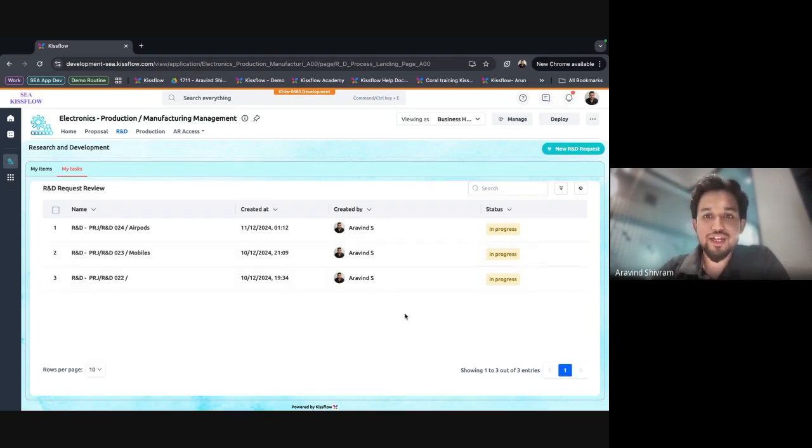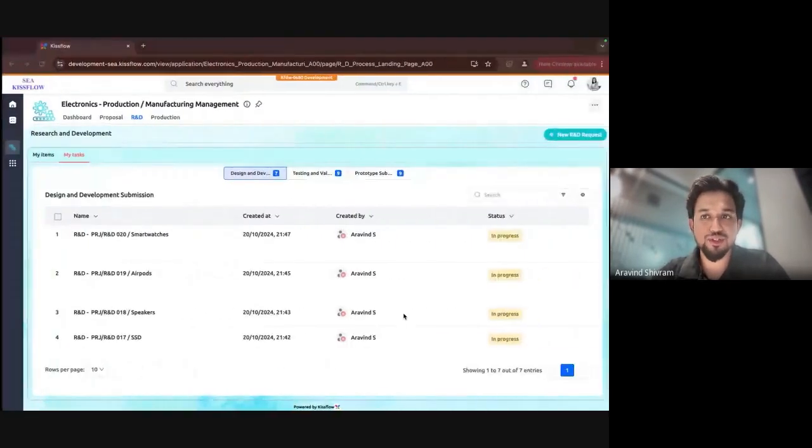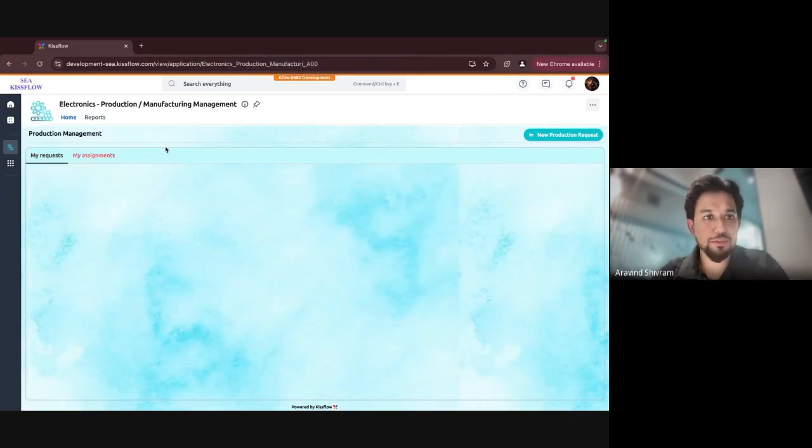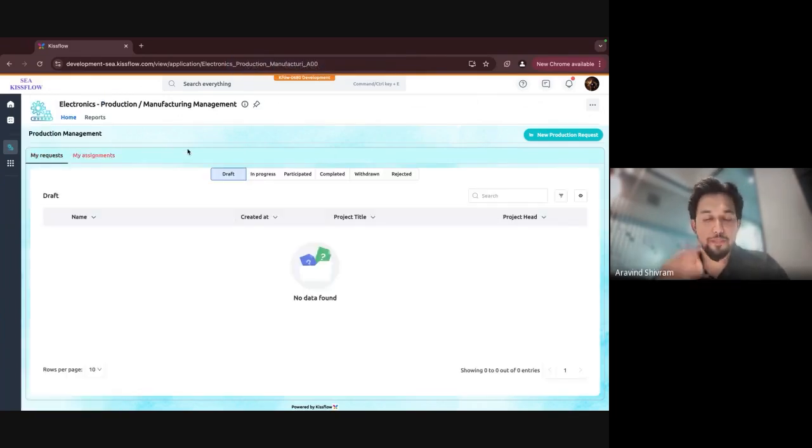So let me quickly jump to the screen that we have designed for the production team persona. So this is Tony's screen, and he's part of the production management. So basically, the request that has been initiated from Bruce went to the R&D team, and once the R&D team reviews it, it has also been evaluated by the business head, the project head validation has been done, and once all the approvals are in place, it automatically triggers the third workflow, which is the manufacturing or the production management workflow.